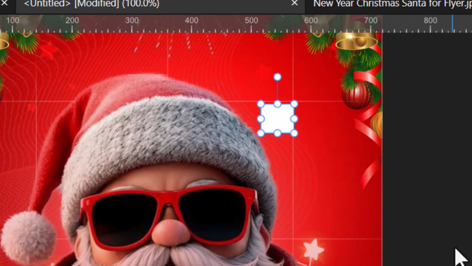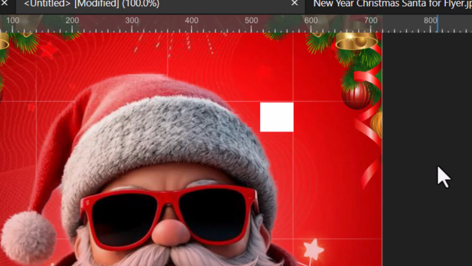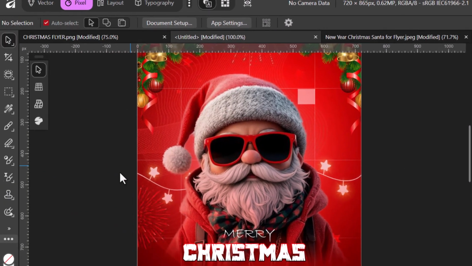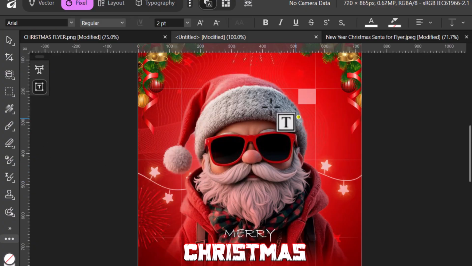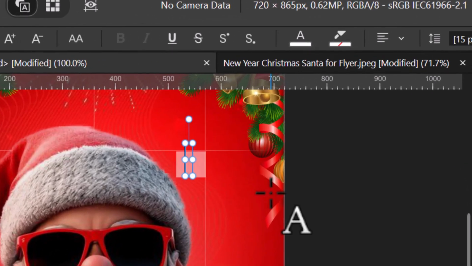Good, now let's try and position it. Okay, good, so here we can change the opacity. Let's make it 50. All right, good, so let's add text. So select the artistic text too. Now let's write 25th. Okay, so 25th December. Okay, so we're just going to make it short like that.